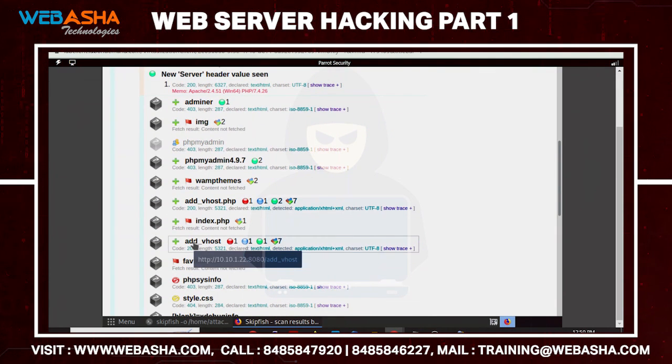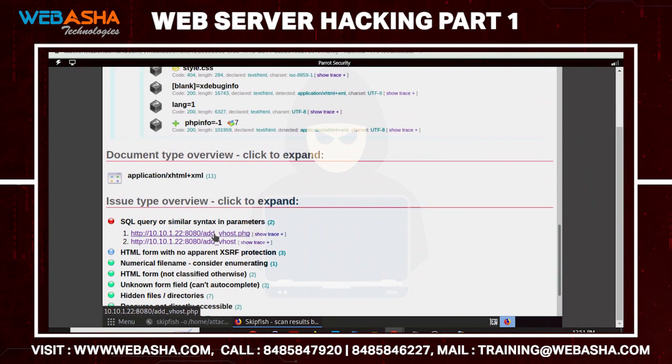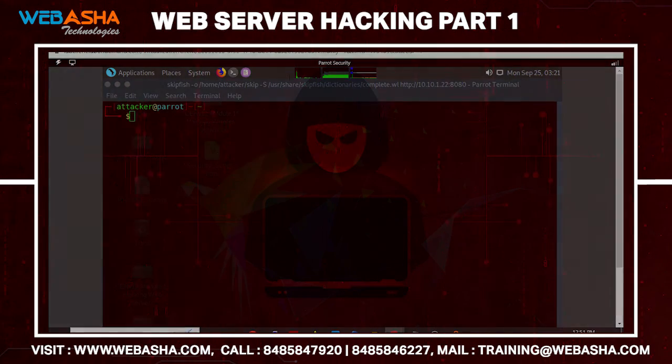Actually this is a vulnerable site, but again these are information we can check, like the phpMyAdmin pages, the administrator pages, all the information is showing here. So it's an incorrect configuration. What you need to do is simply configure and secure your files so they are not exposed publicly. So this is the skipfish report.